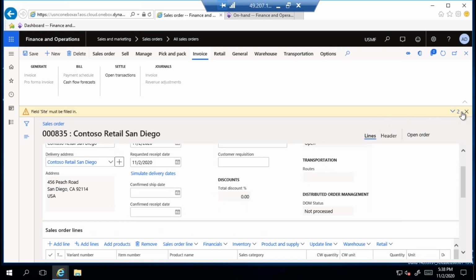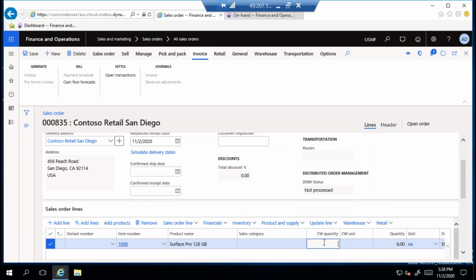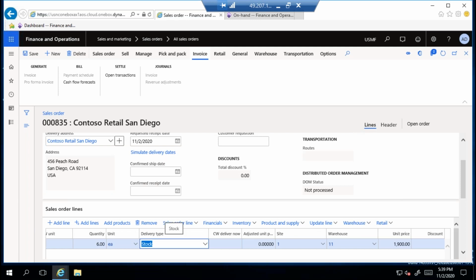Okay, it is asking for site and warehouse. I need to map site and warehouse. Give me 1 second. Click tab. On the keyboard you can click tab to move forward, and if you click shift tab, it goes back. So if you want to go back, you can click shift tab. If I click tab, it will move forward. Understood? Okay, I have entered 6 quantity.